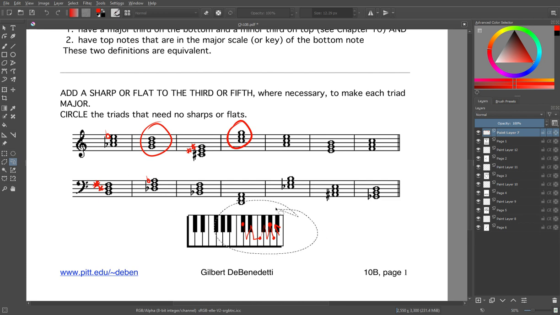I'll do one more, and you'll do the rest on your own. Right here, we've got a B flat, a D, and an F. Let's check each of the intervals. We have 1, 2, 3, 4. Major, we're good. 1, 2, 3. Minor, also good. We'll leave that one as is, and you will complete the rest.